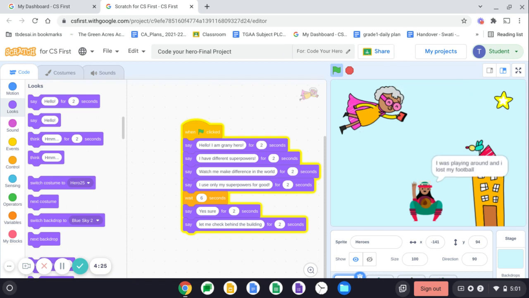"Hey Granny, I was playing around and I lost my football. Can you help me find it?" Granny says, "Yes, sure. Let me check behind the building." So that's it. My code is working properly. Now I want the hero to move around the stage area or go behind the building or somewhere near to the building. Yeah. So once she says, let me check behind the building, I want my superhero to move.